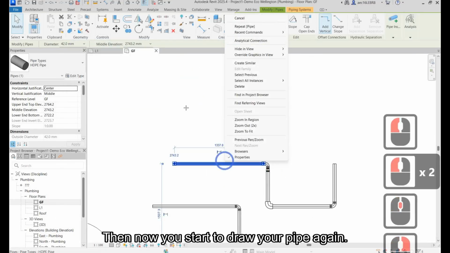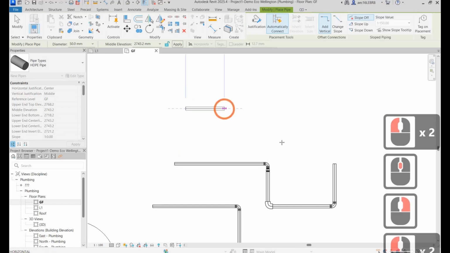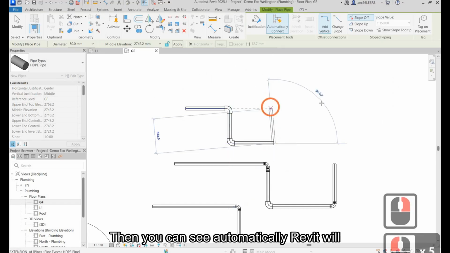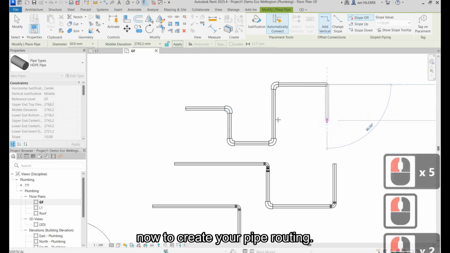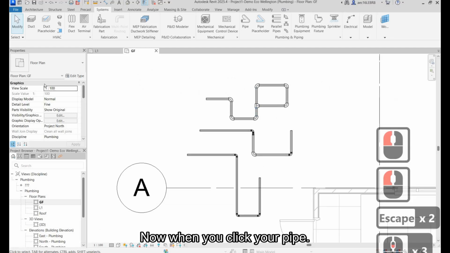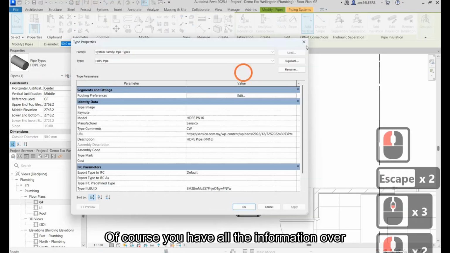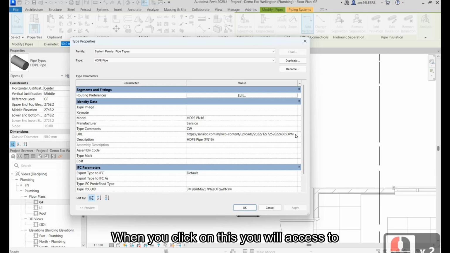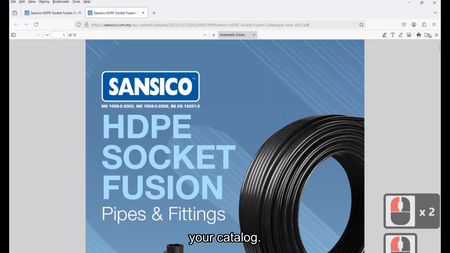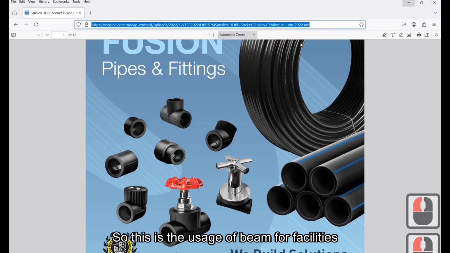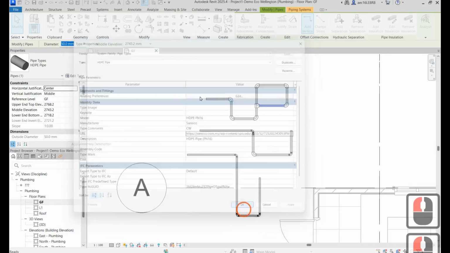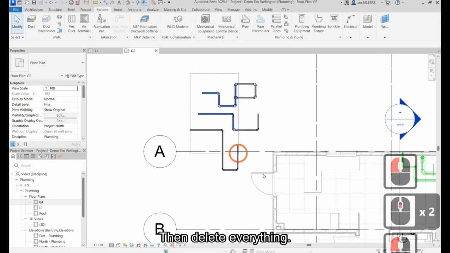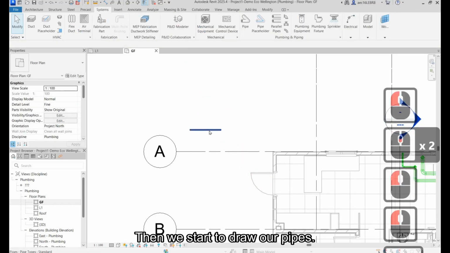Now you start to draw your pipe again, create something similar. Then you can see Revit automatically utilizes the fittings that you have set just now to create your pipe routings. Now when you click your pipes, you have all the information over here. When you click on this, you will access your catalog. So this is the usage of BIM for facilities maintenance purposes. Click on this, then delete everything, then we start to draw our pipes.